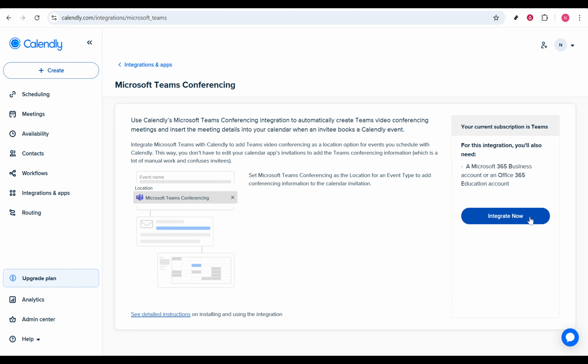If you don't immediately see Teams as available, try refreshing the page. If your organization blocks new apps, you may need to ask an admin to approve Calendly's access to Microsoft Teams. Also, if you manage multiple Microsoft accounts, double-check that you connected the one tied to the calendar where you want meetings to land.